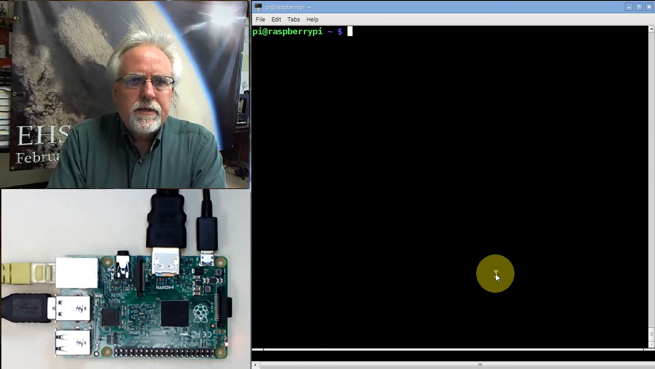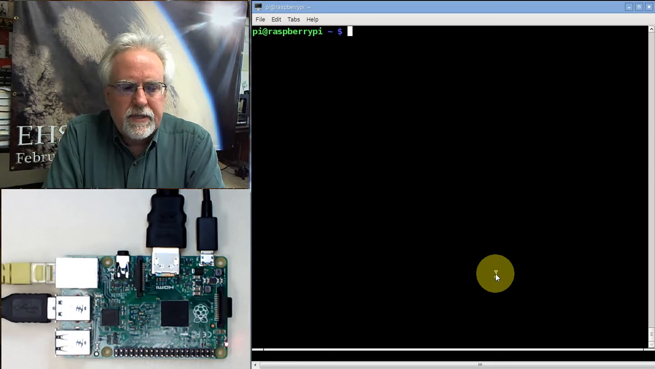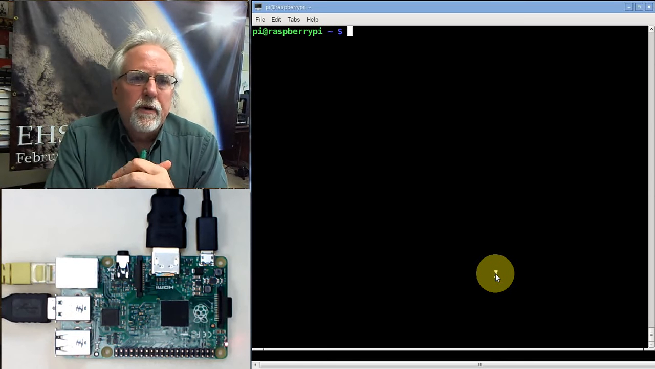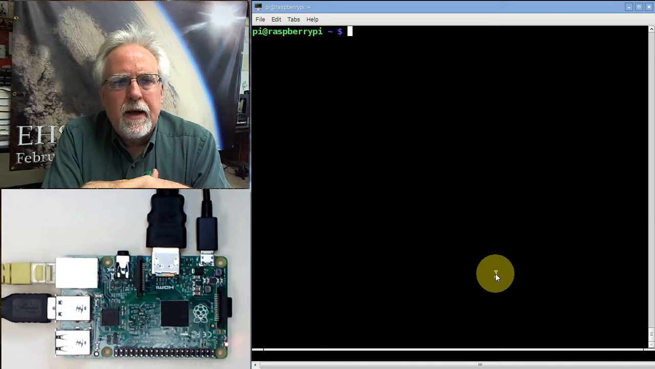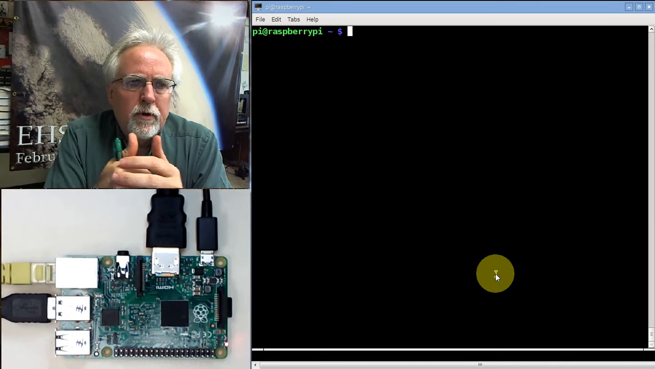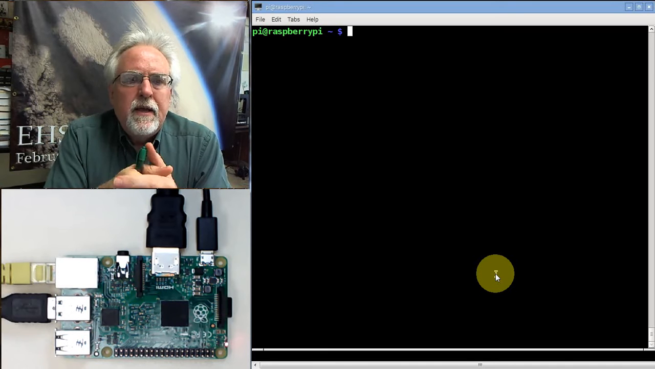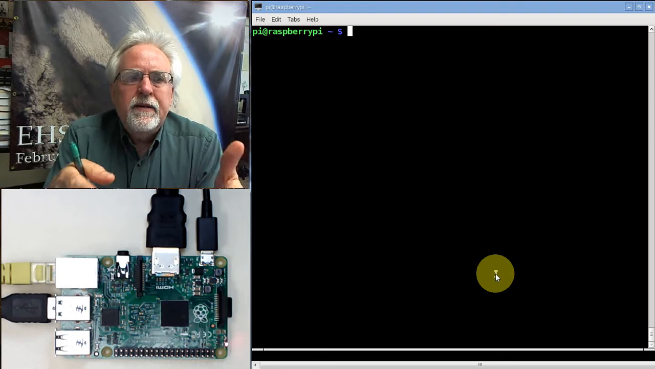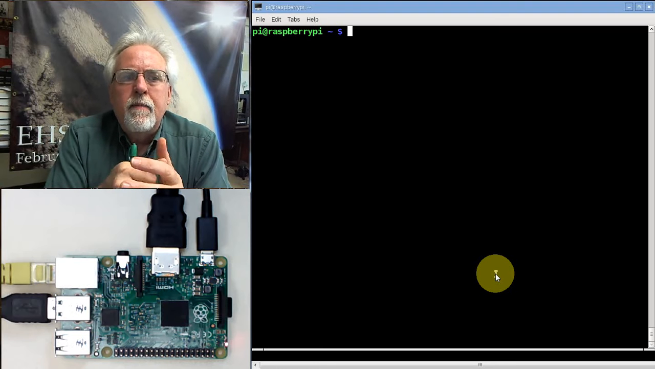Hello guys, this is Paul McWhorter with lesson number 16 on using the Raspberry Pi, and specifically we're learning how to operate the Raspberry Pi based on Linux in the terminal window or from the command line. If you've been through the first 15 lessons, you've learned quite a bit already, and today we're going to learn a little bit more about finding things.